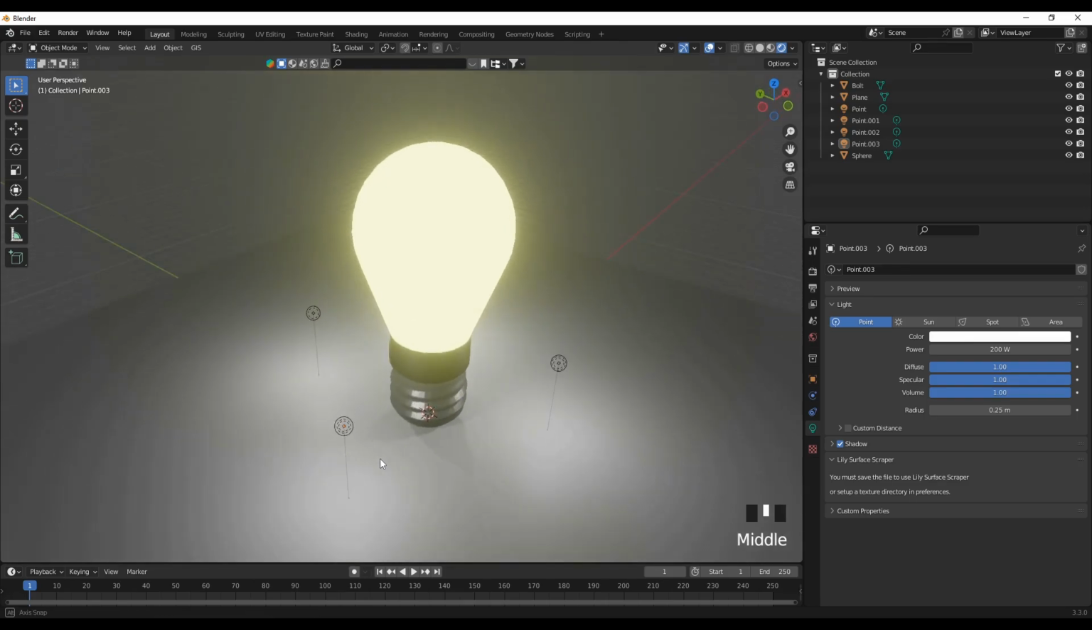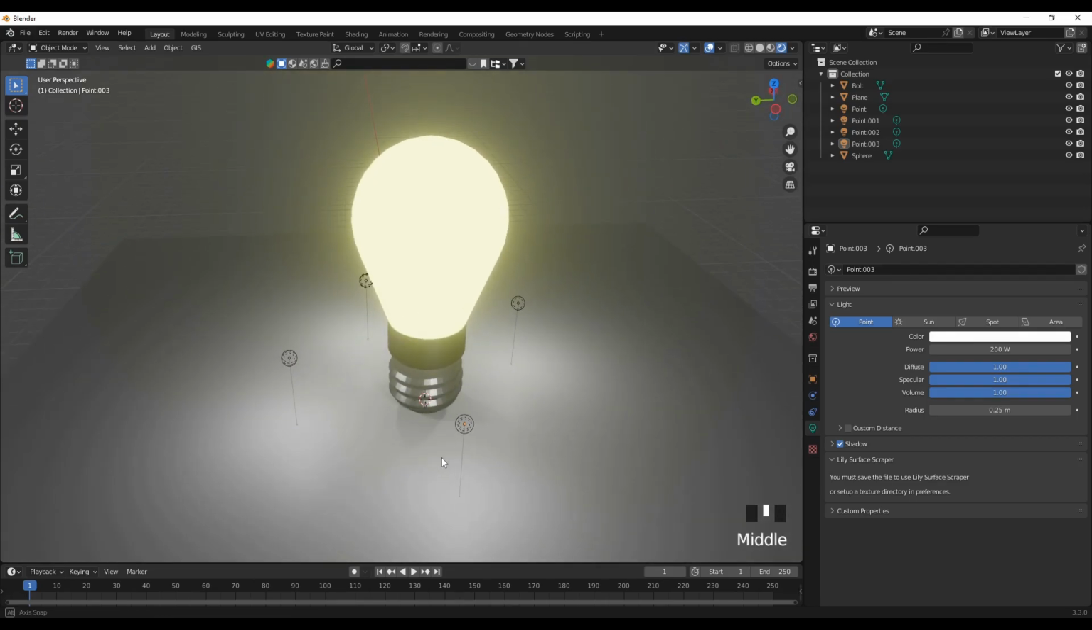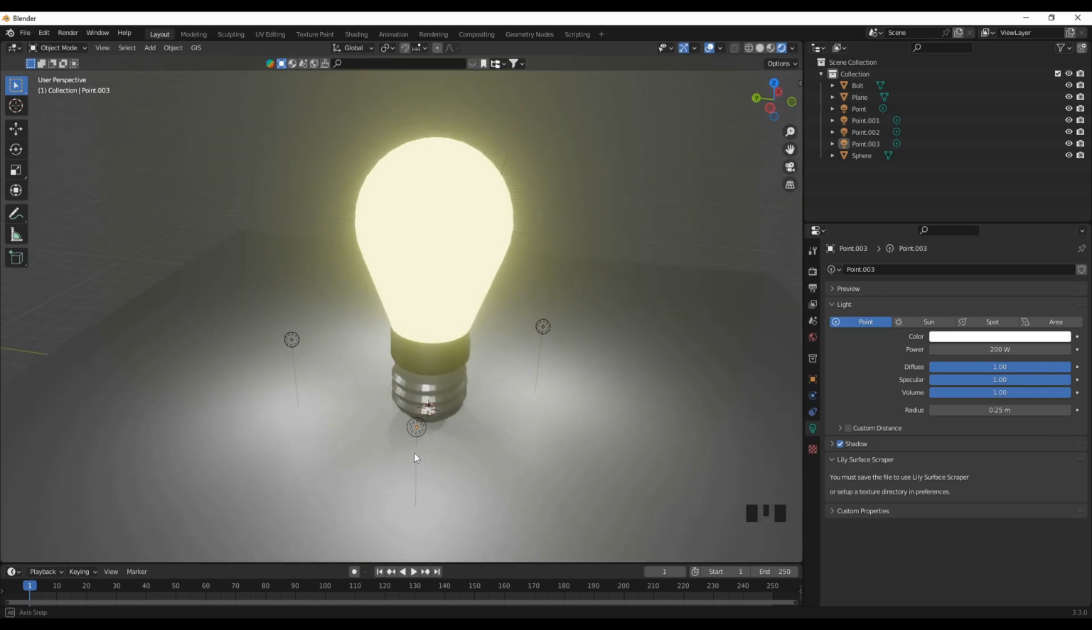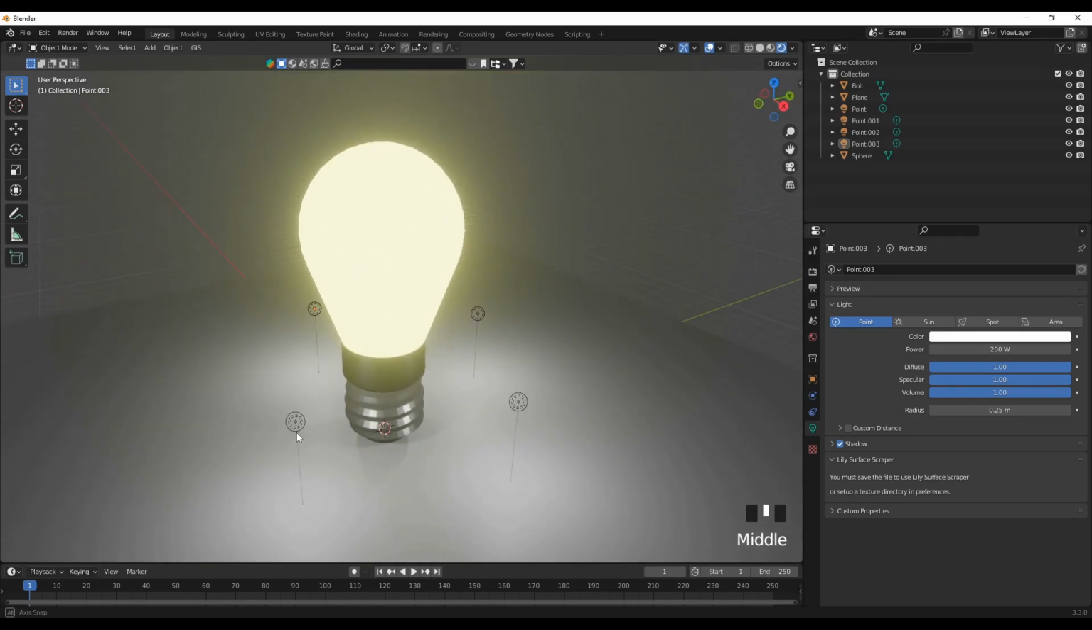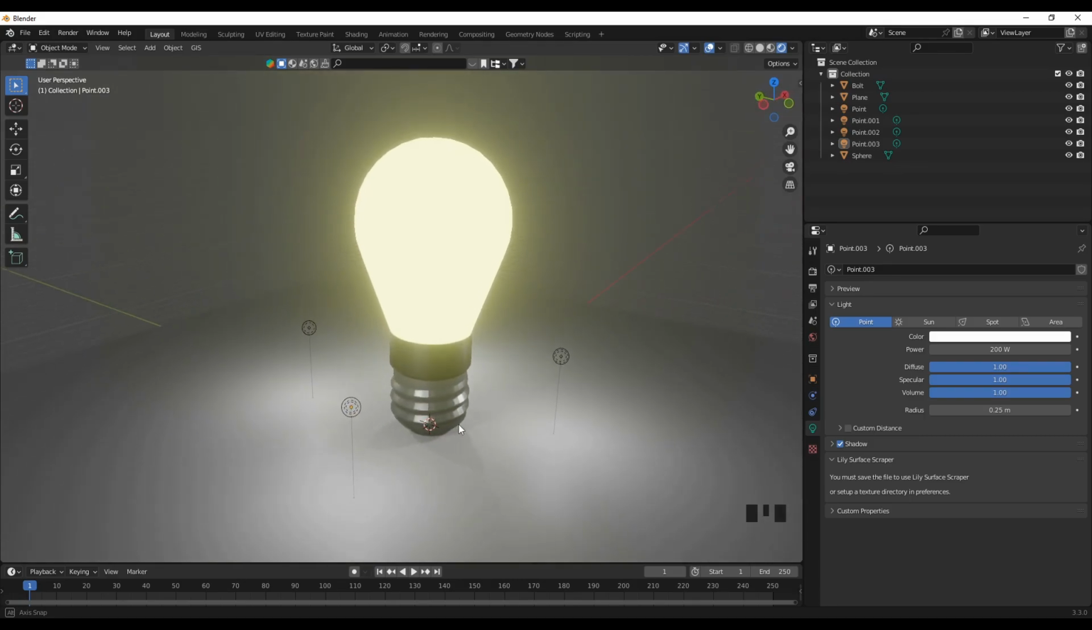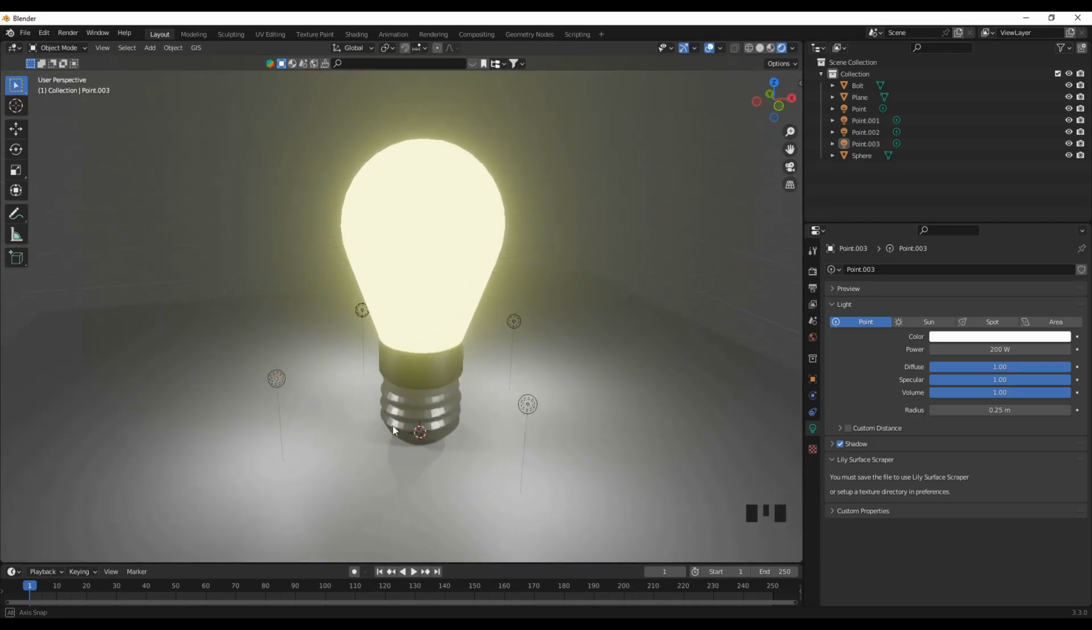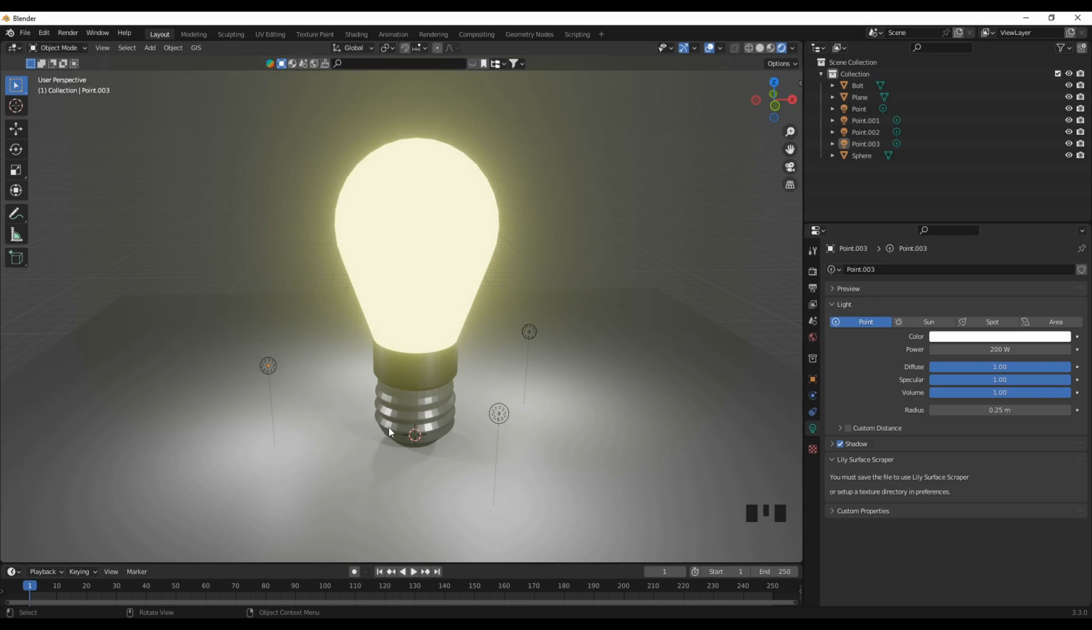Today we are going to model a light bulb and we're going to create the lighting effect of the light bulb. So I hope you like the video. So let's get started.